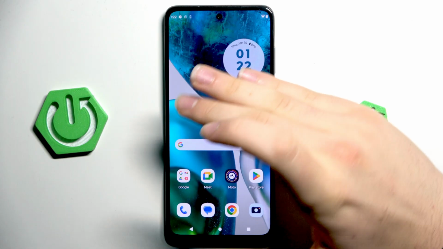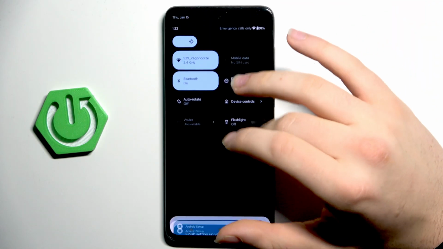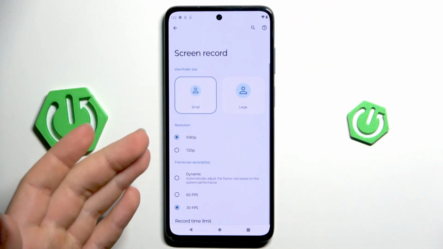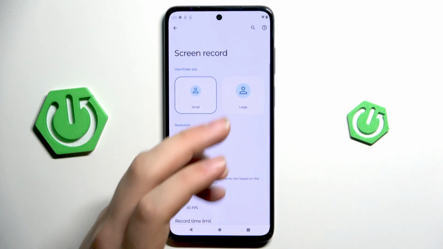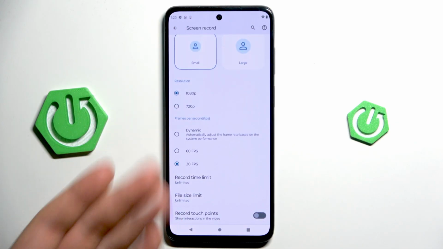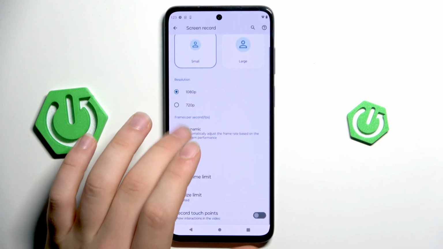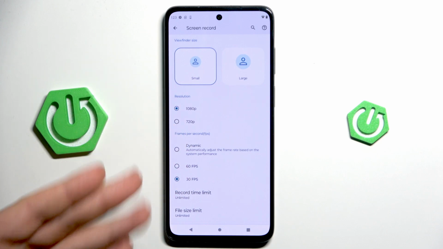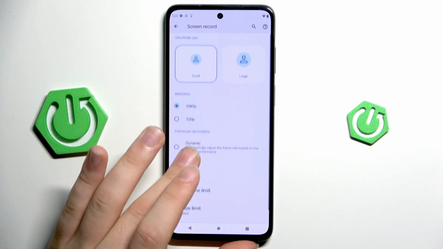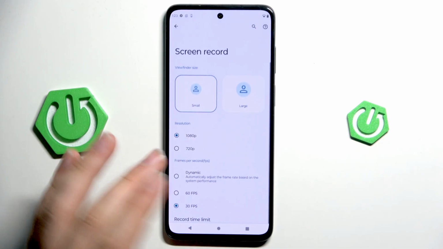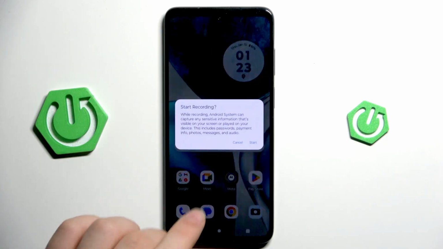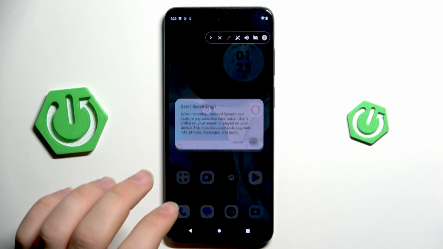Okay guys, what we do? We scroll down here, hold this, and here we have settings for recording: record time limit, file size limit, record touch points, dynamic, how many frames per second you want, the resolution, and other things. Okay, let's start recording. Start.